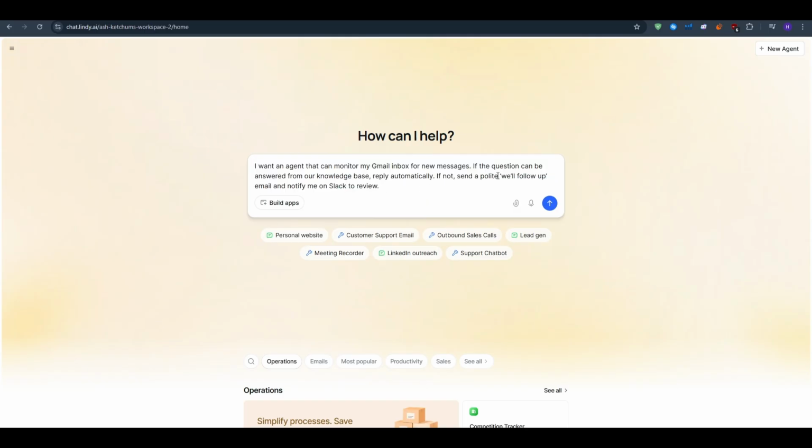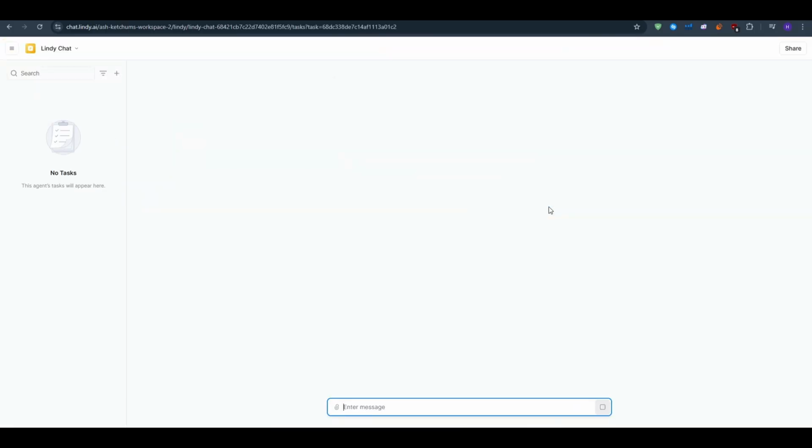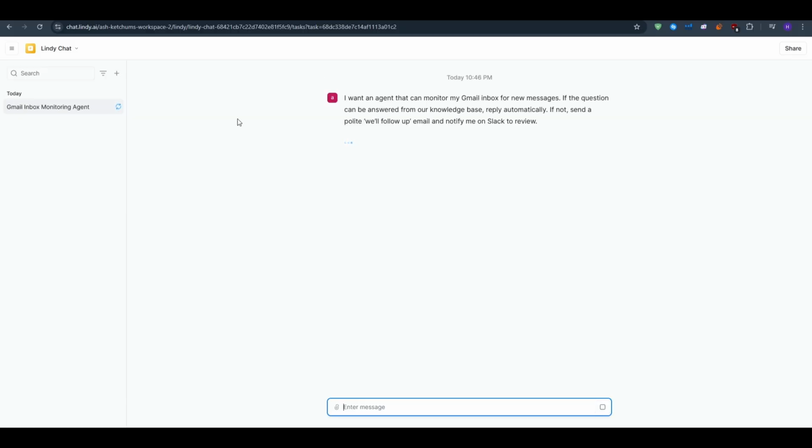So once again, in the big text field, you want to type something like: monitor my Gmail inbox for new messages. If the question can be answered from our knowledge base, then reply automatically from it. But if not, then send a polite, will follow up later email and notify me on Slack to review it. You click build agent, and then Lindy will think for a moment and then open the flow editor with a starter flow based on your description prompt.